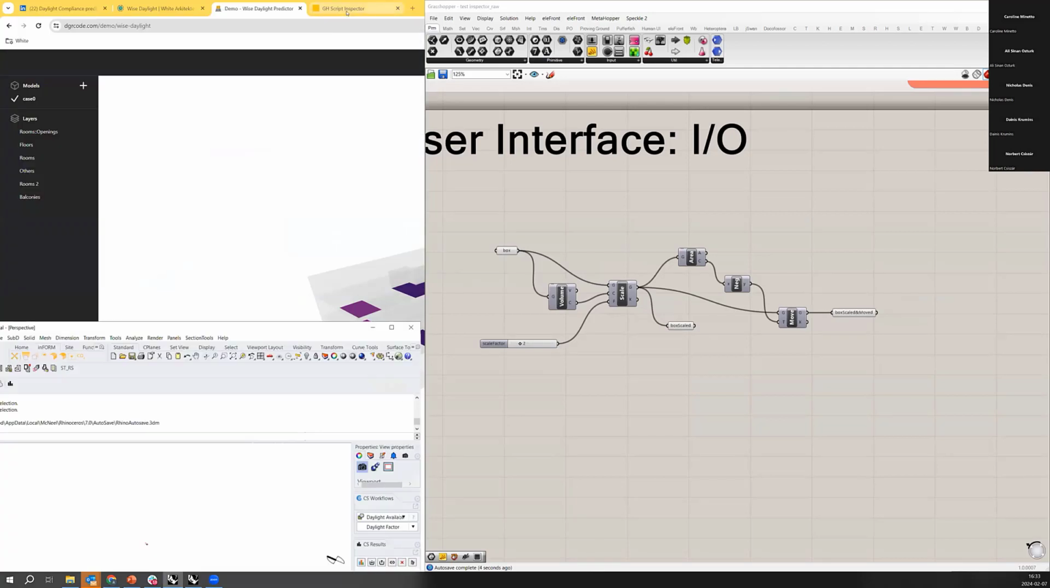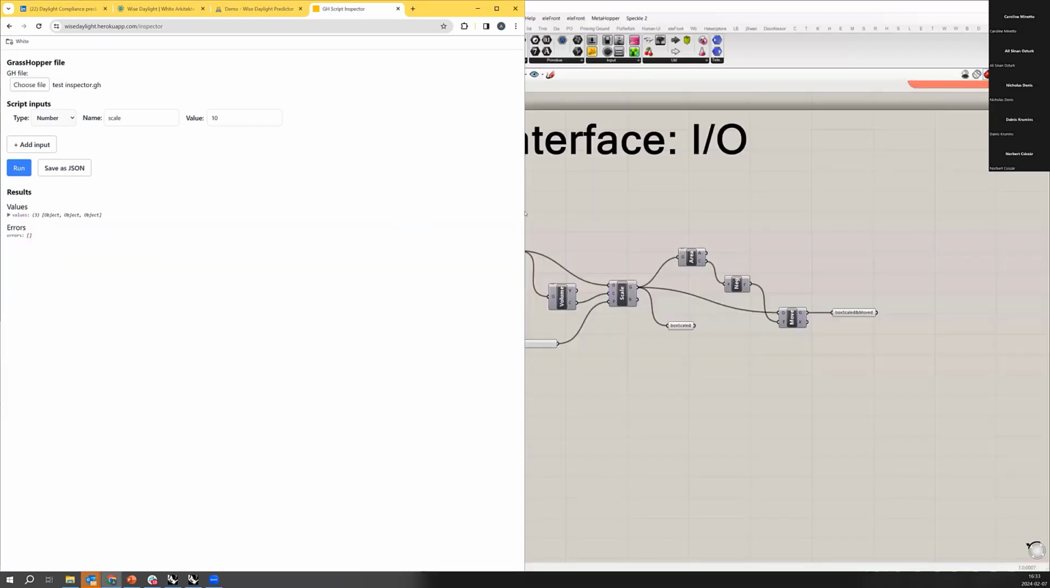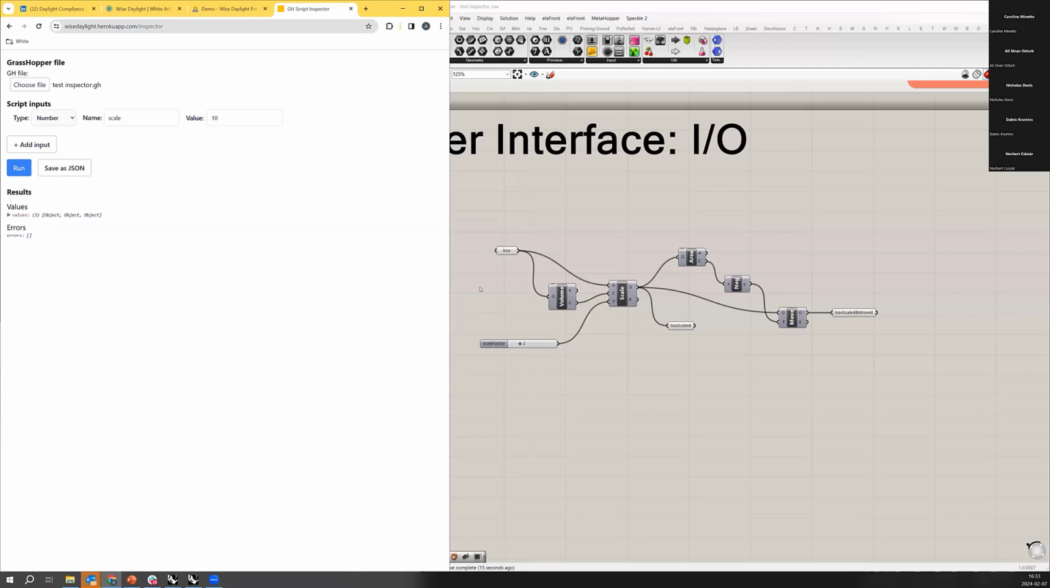There, on the top, you select the Grasshopper script, and then you can set some script inputs. There are different types, so based on whatever you need to receive into your Grasshopper script, you can set the type.